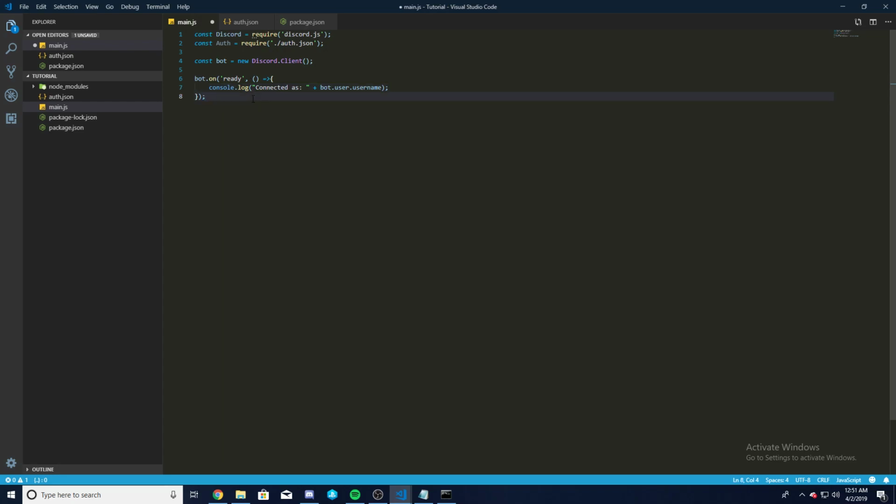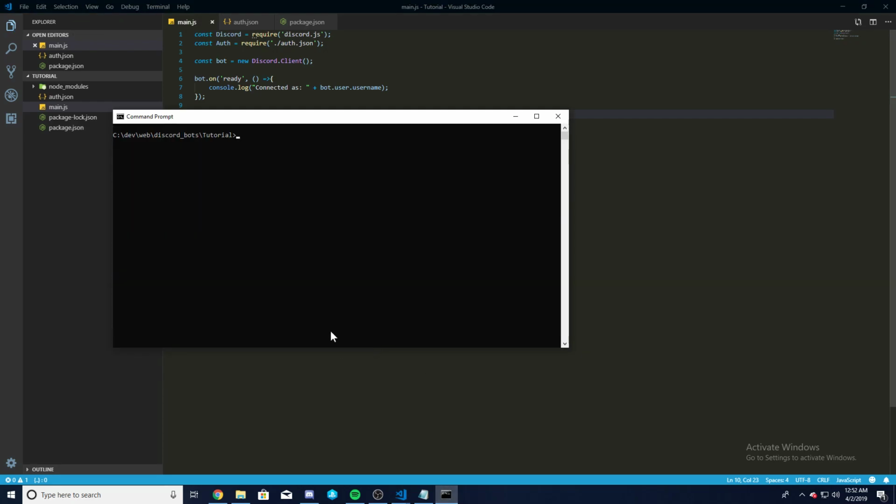And then to actually connect, we have to log in as our bot. So we just say bot.login, and then here we need to pass it our token that we use to connect, and this will be auth.token, which again is stored in this auth.json file. We just imported it up here. So this should work. You can go back to your command prompt and type node and then main.js, which is where our main code is. And as you can see, connected as tutorial bot.